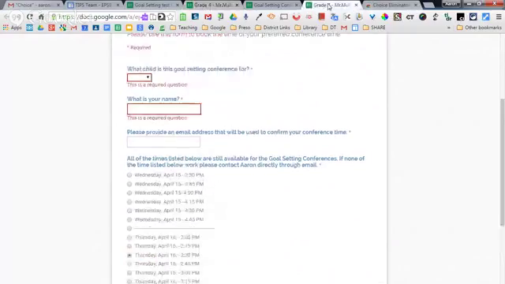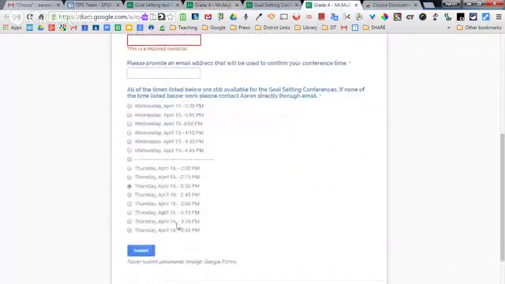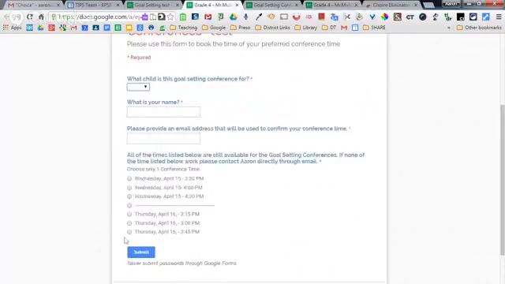So if I jump back to the original one, there's all the times that were originally available. But as people filled out the survey, it jumps to this, and this is all that's available. This isn't a foolproof system because obviously this is first come, first serve, but it certainly takes some of the legwork out for you as the teacher.